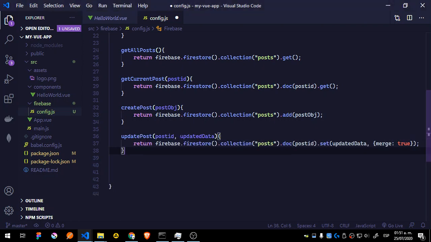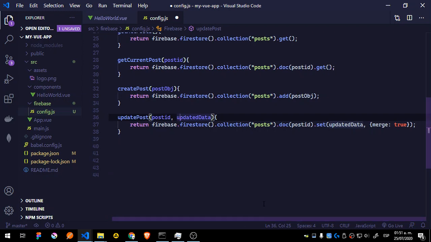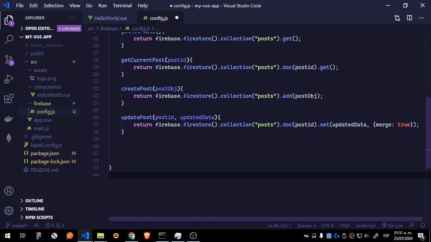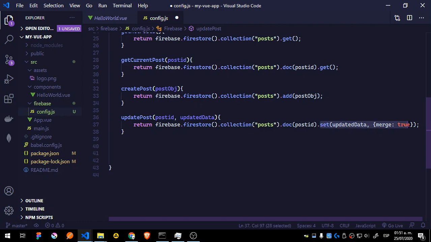Update post. It's going to say update post. We're going to pass a post ID and we're going to pass the data that is going to be set to update the post. So for that we require the doc post ID. Okay, and we use the set, which is going to set the data and merge it with all the data that we have currently in the post. So it's not going to overwrite anything. It's just going to find if we have the title only, which changed. It's only going to change the title. Okay, if you know what I mean.